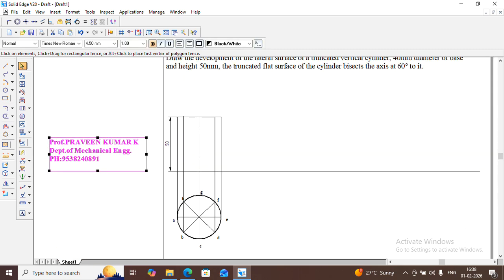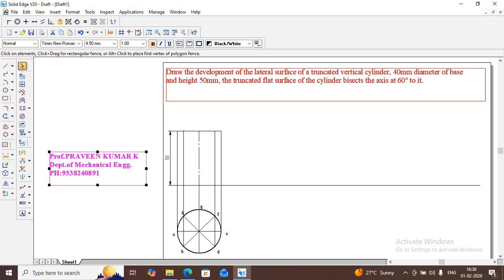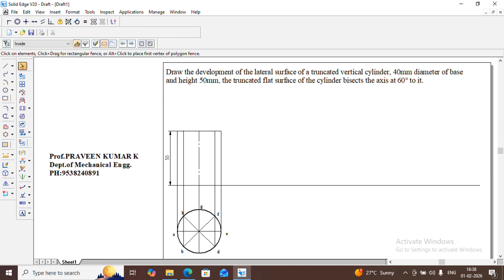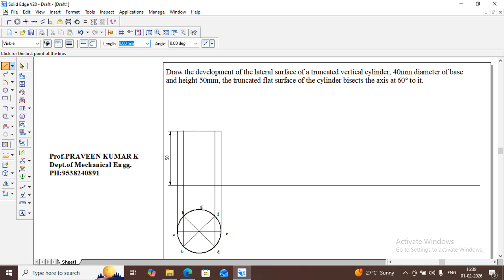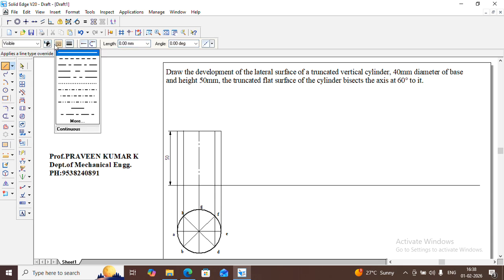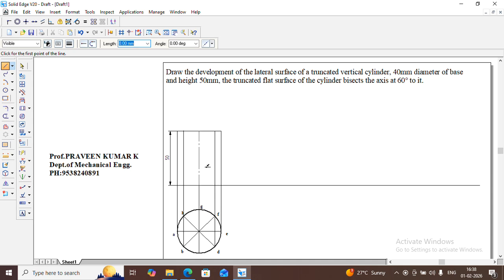a cutting plane which bisects the axis at 60 degrees to the HP, bisecting exactly at the middle. So we need to construct a cutting plane. Let's go to line, and you can use the cutting plane. This is the cutting plane. So exactly at the middle you need to draw. Exactly at the middle, let's draw an inclined line like this.